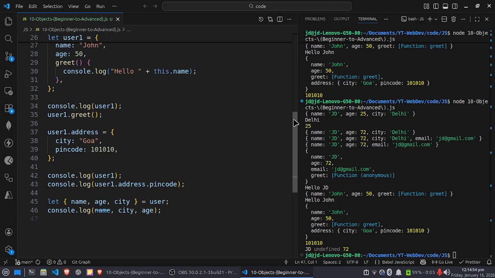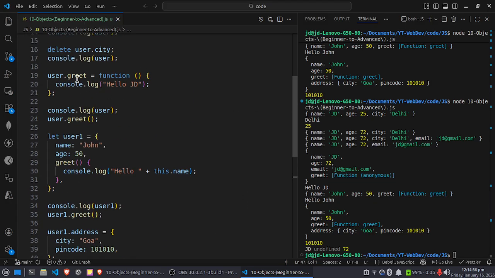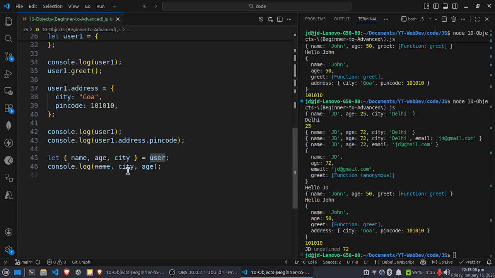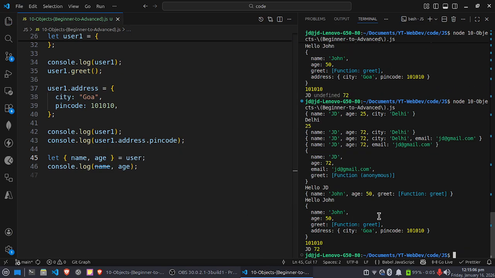Okay, I forgot that I deleted user.city. That's why I get undefined here. So let's remove this. So I get John and 50 as the name and age. So this creates two variables, name and age. It makes the code cleaner and modern.